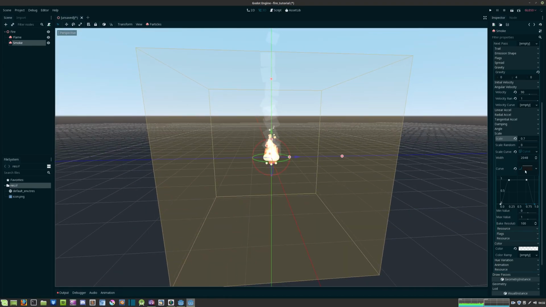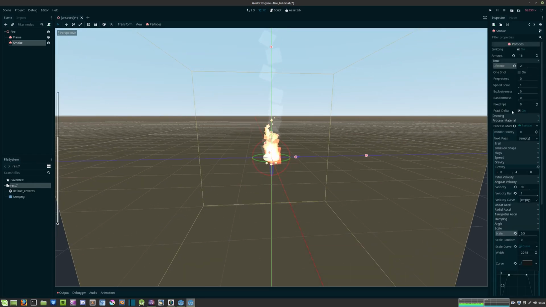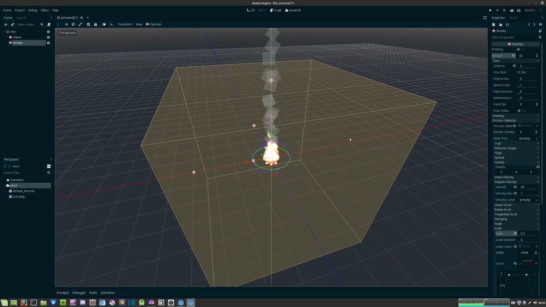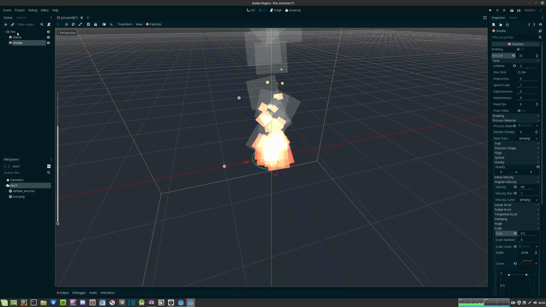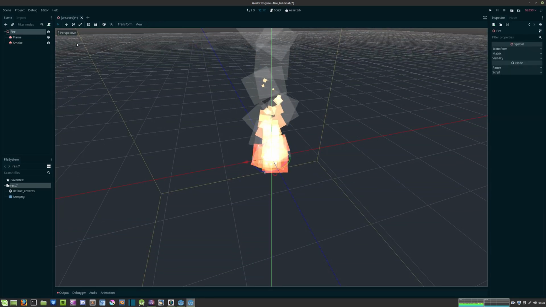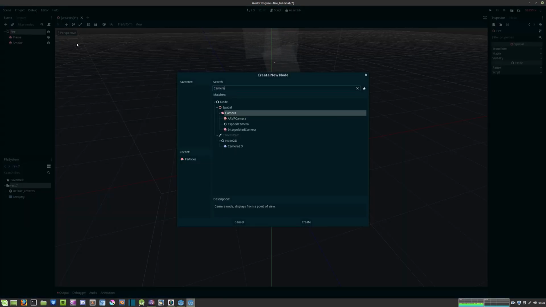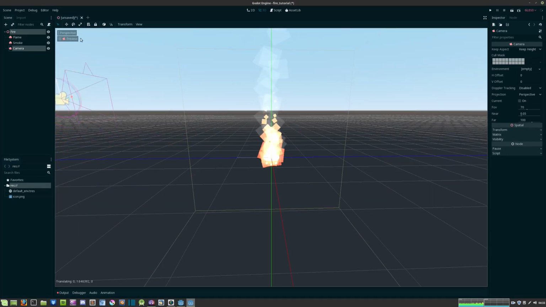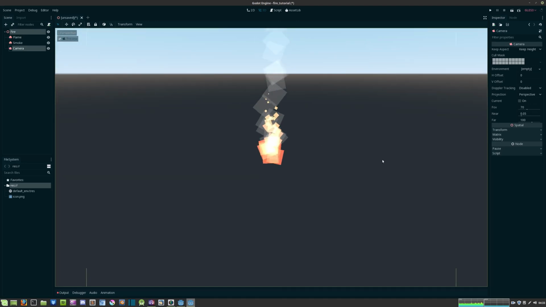And I actually think that the scale is a little bit too big, so let's change it to 0.5. We can also increase the amount. So that is it. Let's give it a camera node. And let's just preview. So that is an easy low poly fire.